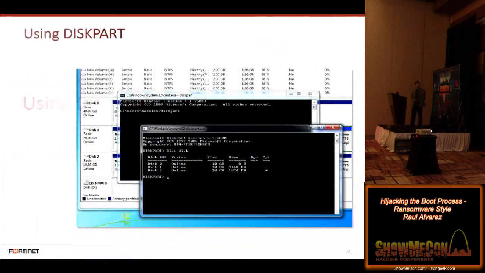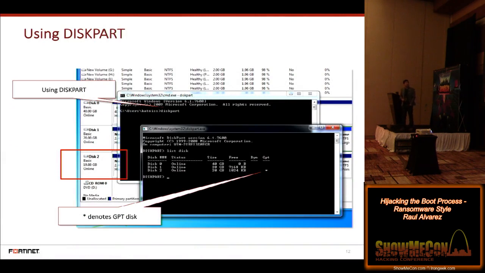This is another tool wherein, if you run this, you can tell which hard drive is actually a GPT. Just look for the asterisk. Just run this part.